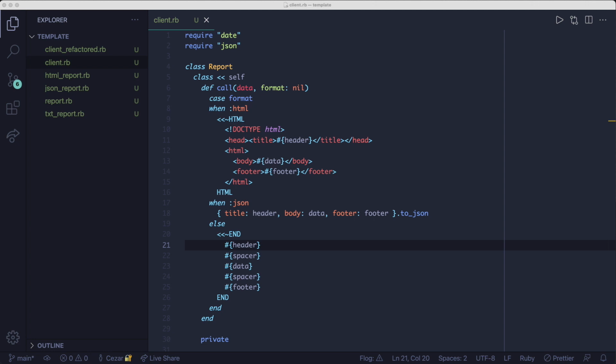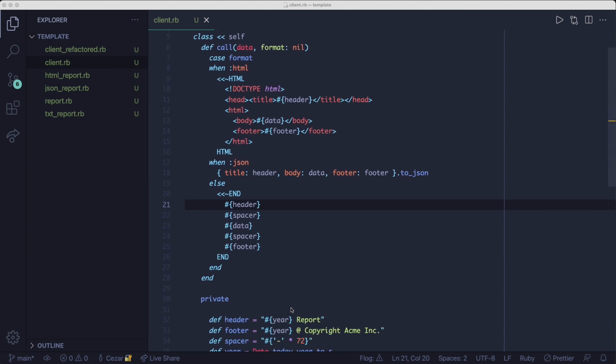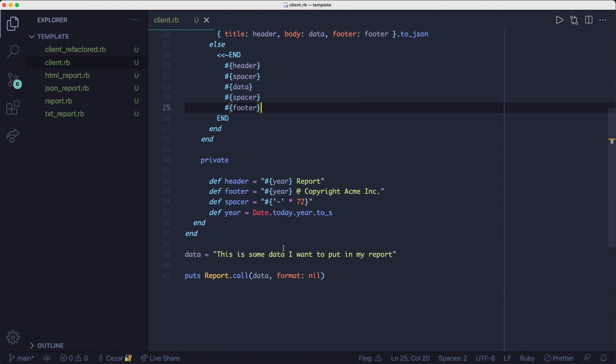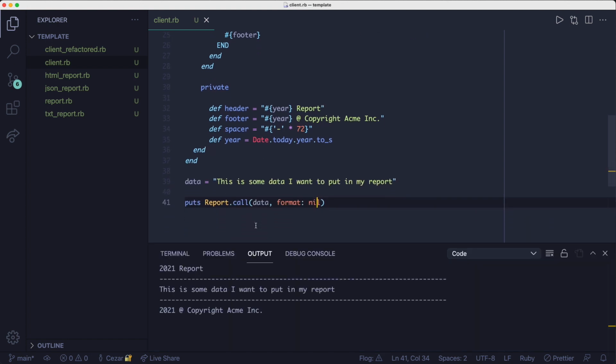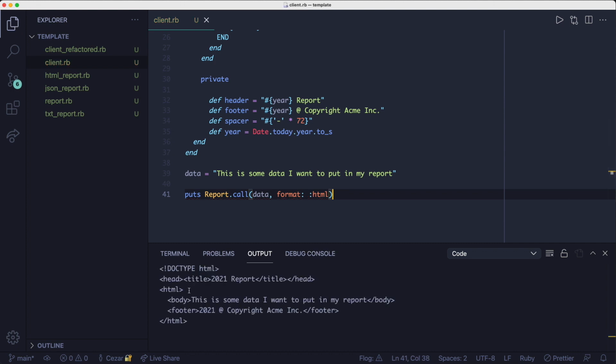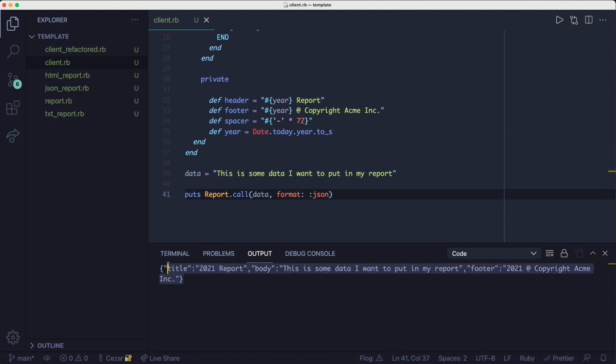Now let's look at an example. In this example, we see a report class which provides three different ways to format a piece of data. Depending on what format we provide, it executes a different branch of the case statement. We can see this by changing the formatter from nil, which is the default, and formats the data as text. If we provide HTML for the value of the formatter, we'll get the HTML branch and HTML in the output. If we provide JSON for the value of the formatter, we'll get the JSON branch and JSON in the output.